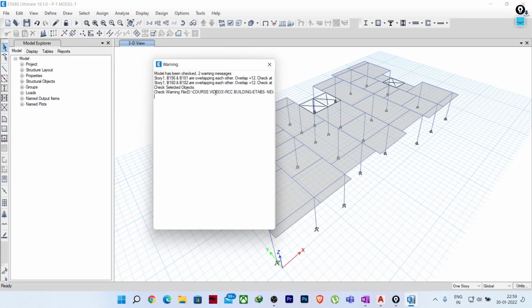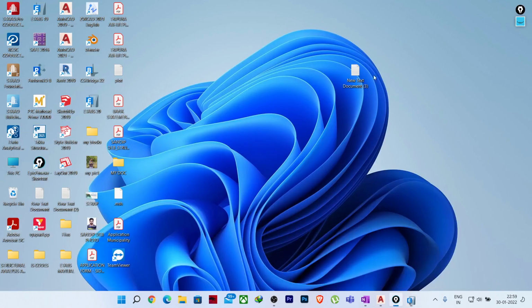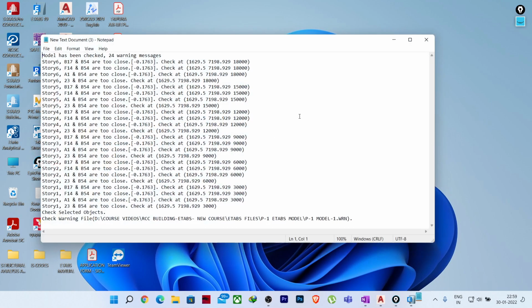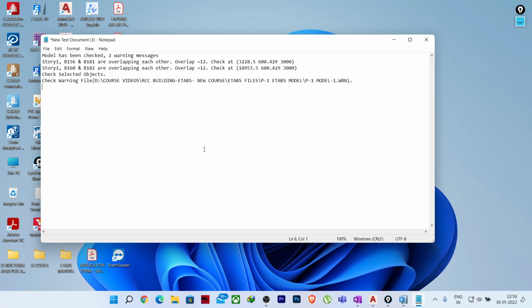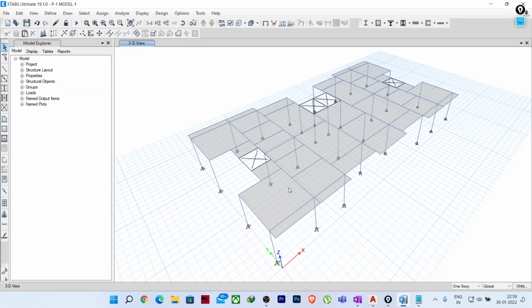What you can do is select all of this, Control A, Control C, close this, and maybe create a text file like we had previously. I'll press Control V and paste it here. You can save it so that you can just refer to it. So B156 and 181. Okay, so I'll go to ETABS.